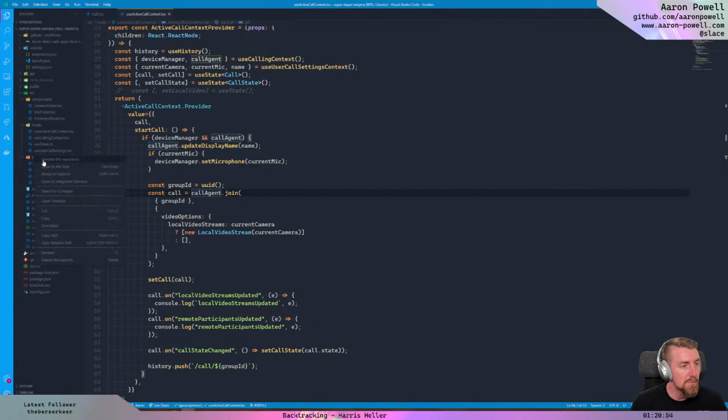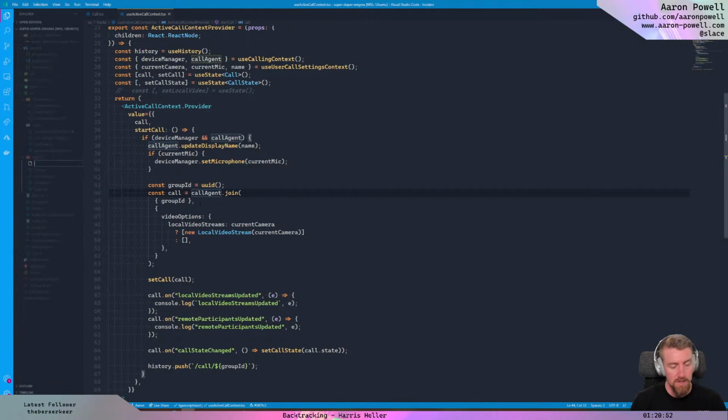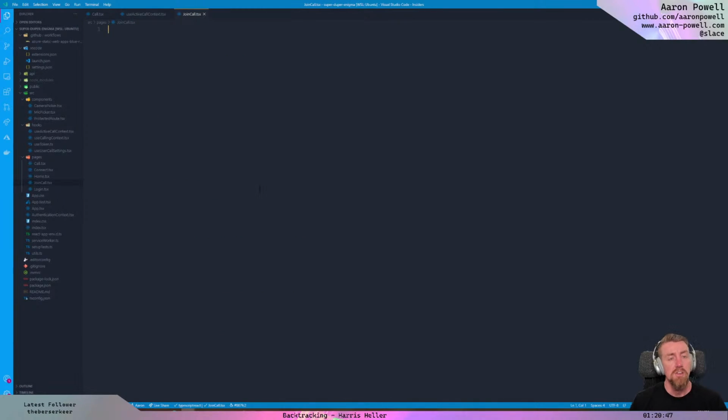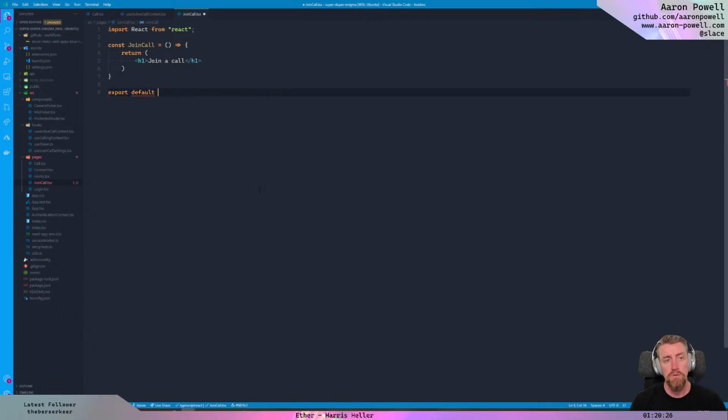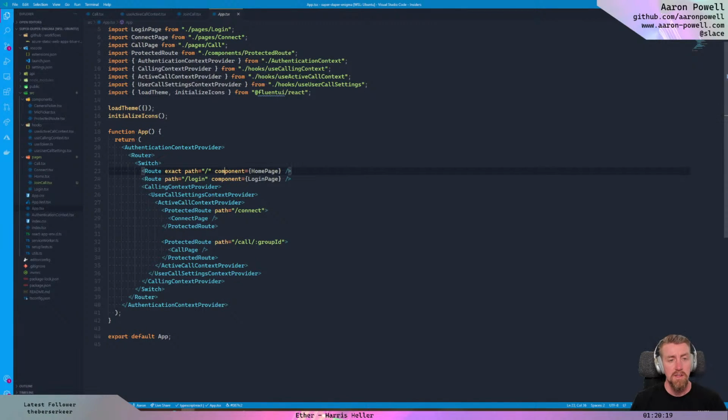What we want now is a new page, and we're going to create a join call page. So TSX. So this will be our join call page. React const JoinCall equals that, which will return an h1 "Join a call", and then export default JoinCall. Back to App.tsx.